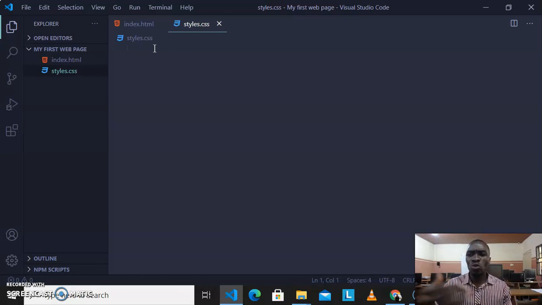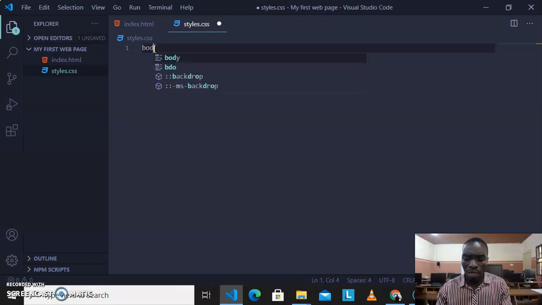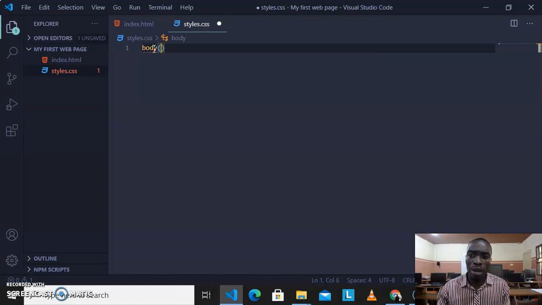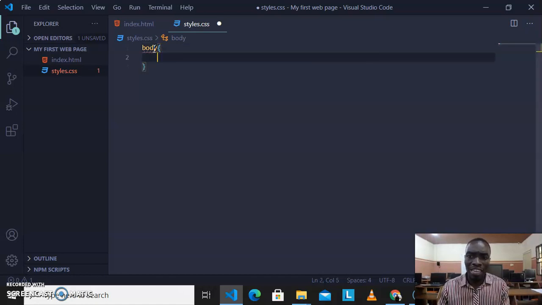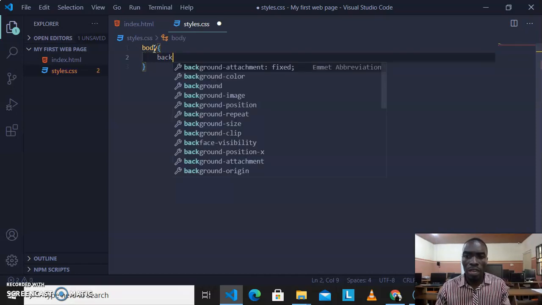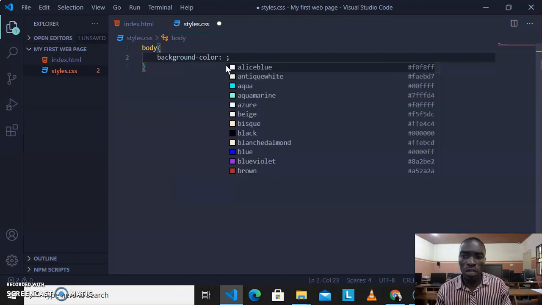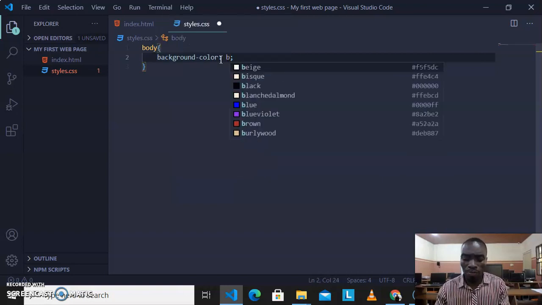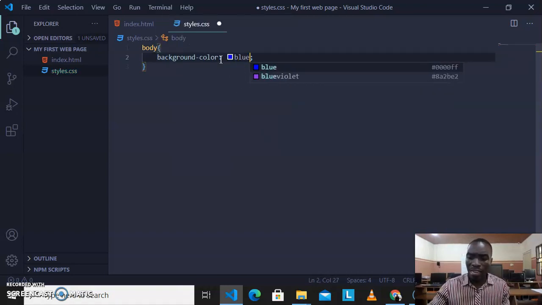Now even if I write code in this file, nothing is going to happen. For instance, let's look at this. Maybe I just want to call my body element. Okay, I'm going to explain all of this, and then open my curly bracket. Then type in the property I want to change. I want to change the background color. Okay, you can see with my Emmet abbreviation, I click background color. Let's say I want to make this blue. Okay, and then I click save.